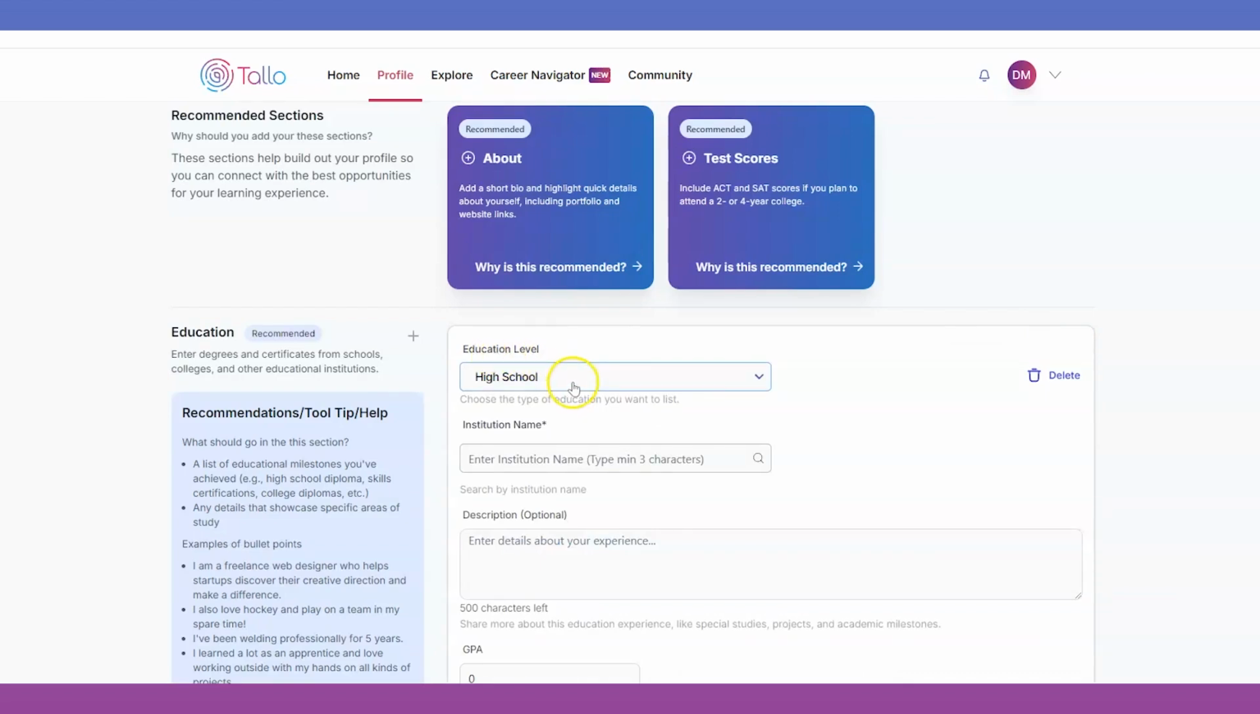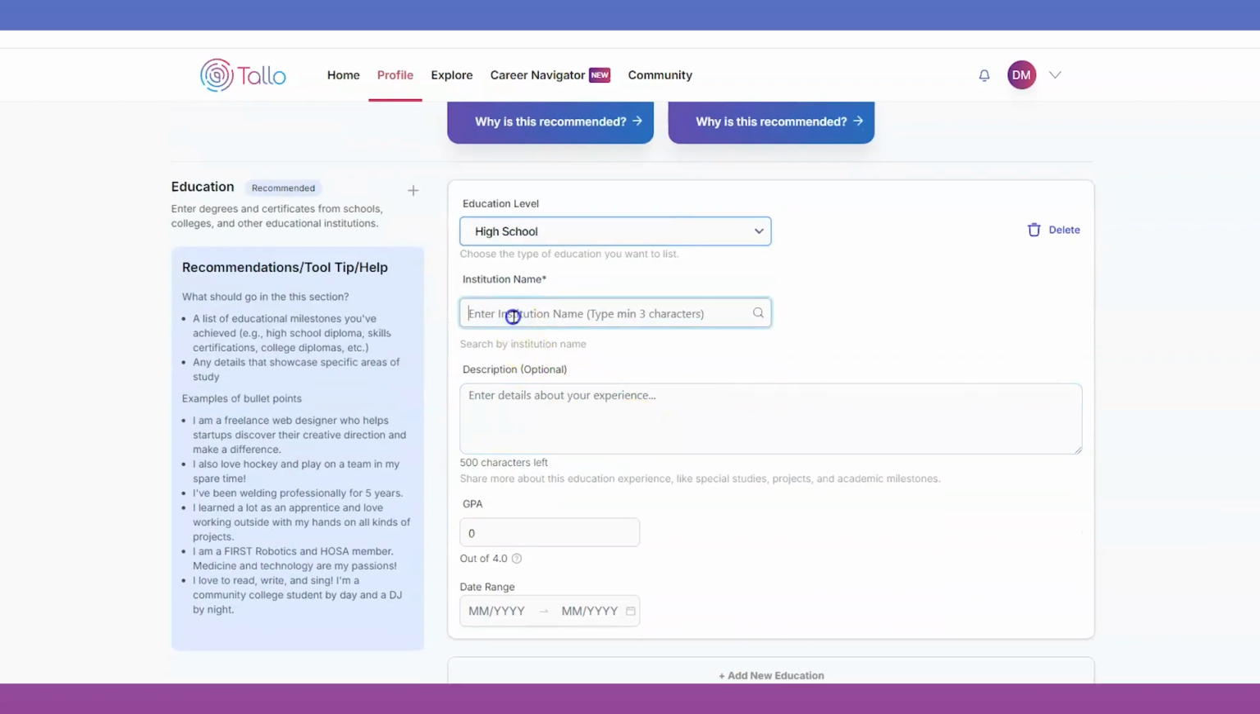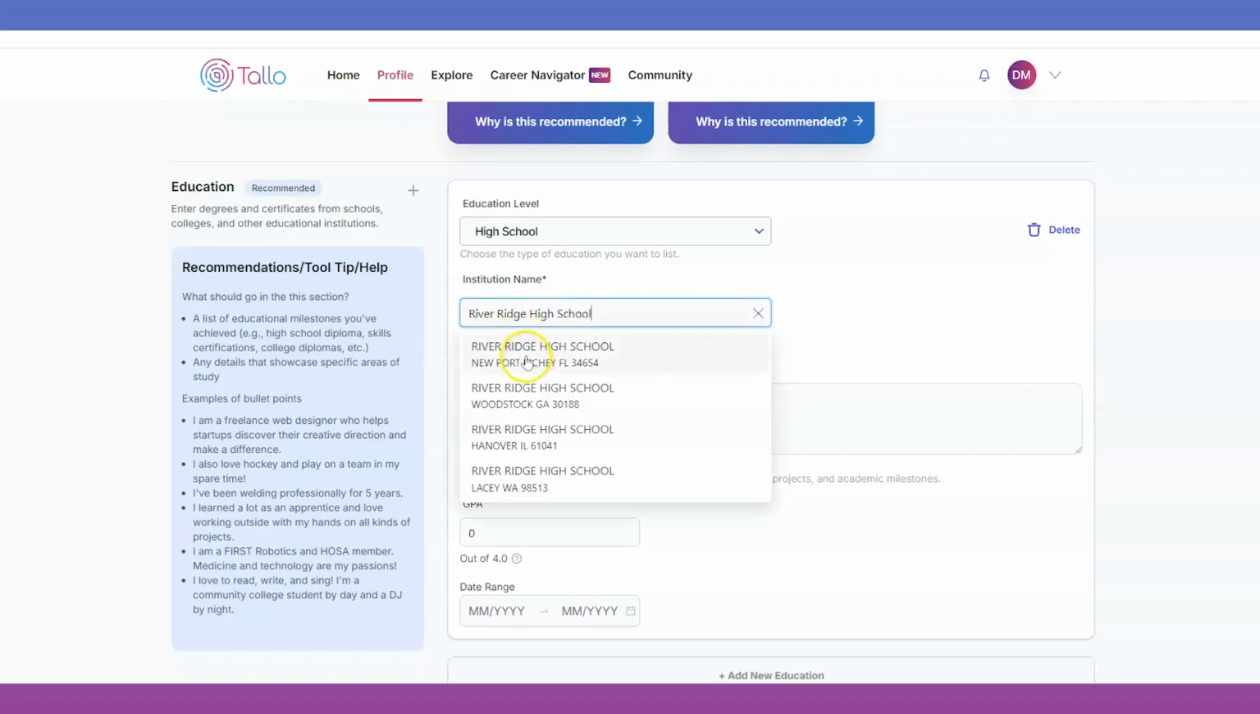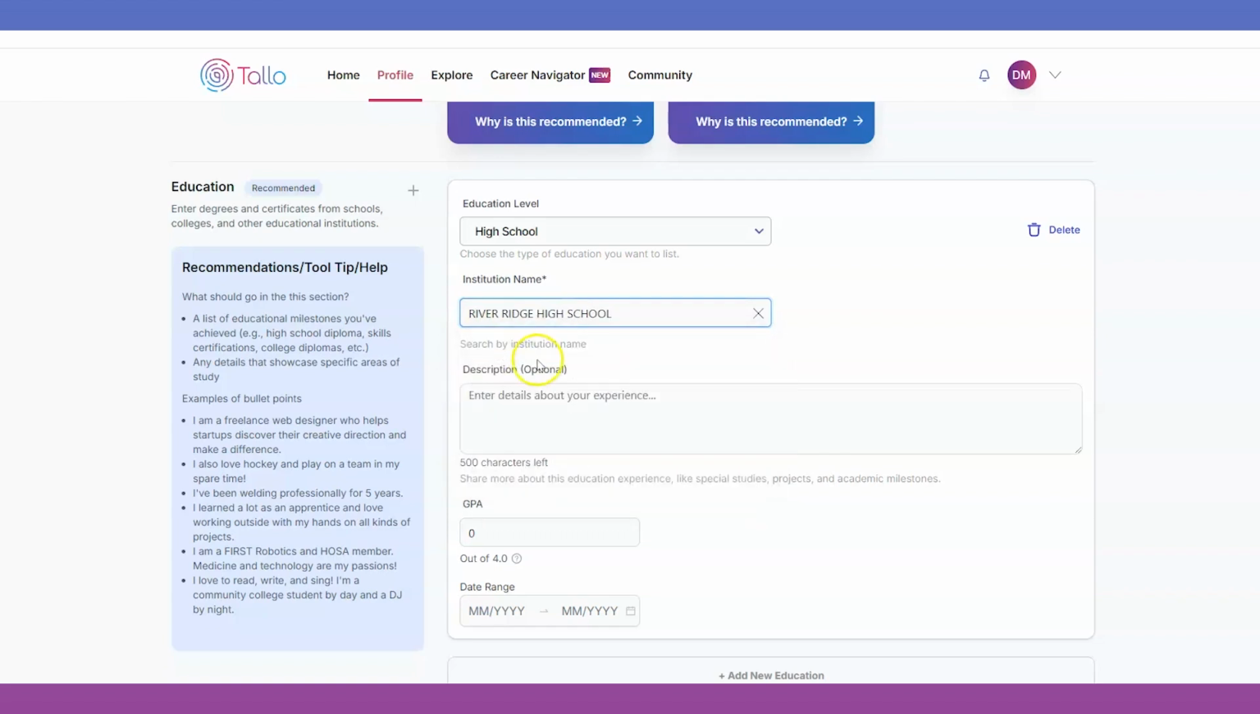You can choose the drop-down: middle school, high school, college, some college. We'll say high school. Here's where you'll type in the institution name. Once you see it pop up, you'll select it.